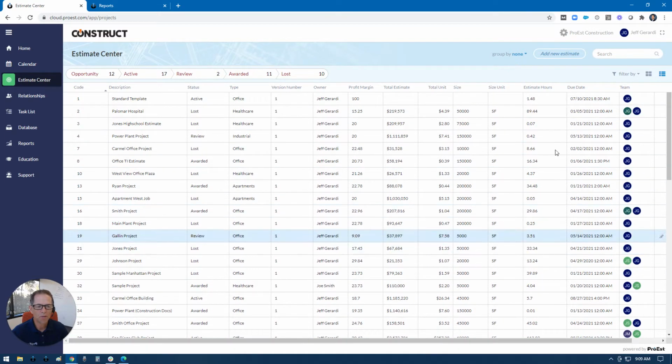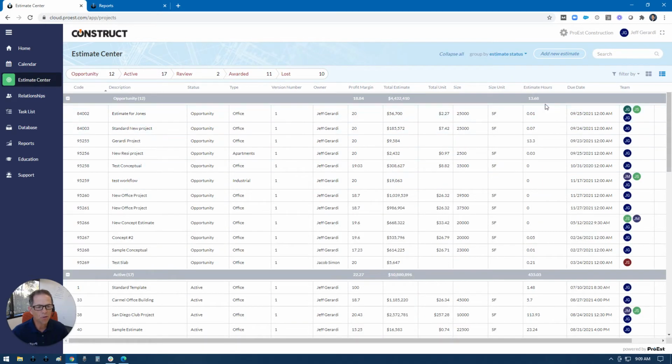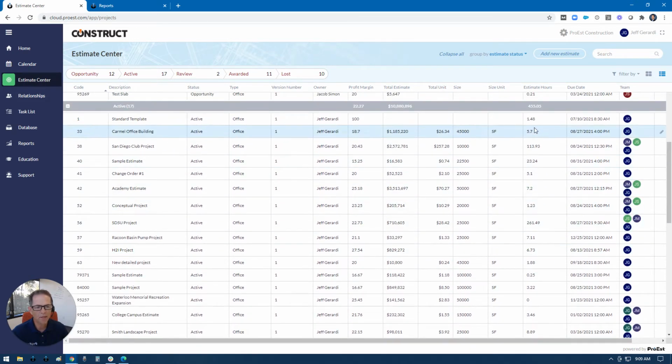All right, you'll see it's tracked when I do a grouping, any type of grouping like group by status. I'm even getting totals for that. Right, so for all of my opportunities, a little over 13 hours for this data example. My active projects, 455 hours I have logged as hours that were spent within each estimate.